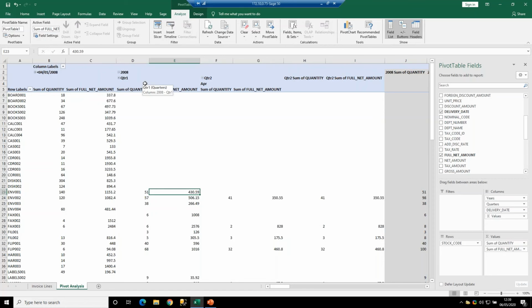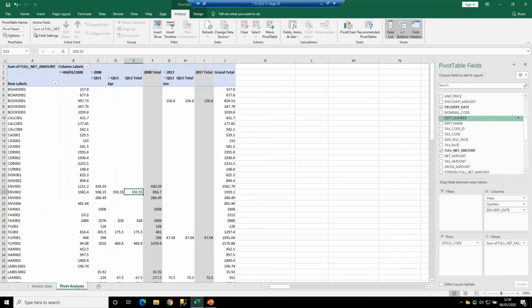And pivots are great for flexibility, because I can change my mind as often as I want to, and I change my mind relatively often. You can do that by simply going into your pivot selections and taking away what you don't want to see. So left click on quantity, drag it back up to the top, and I've removed quantity from my pivot. So now I'm showing just my full net amount.